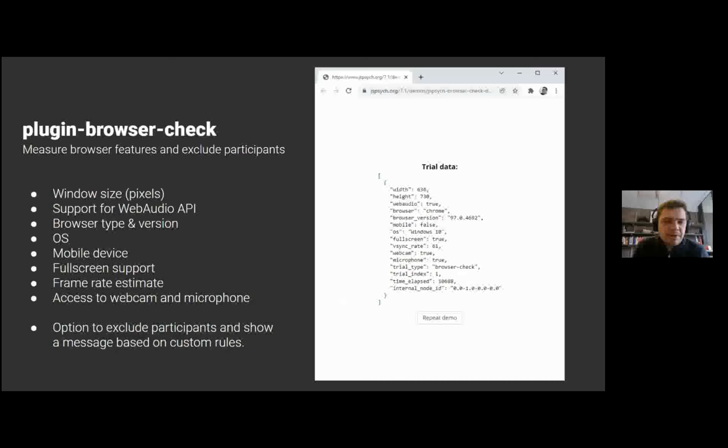Most devices run at 60 hertz, but that is now changing. There's a lot more higher frame rate devices coming out, so you can estimate that in case it's relevant. It also tells you whether there is a webcam or a microphone, although it doesn't tell you whether the participant will give you permission to use it. You'll have to use a different plugin for that. And then, once you've measured all these things, you can optionally say, I only want people who are using Chrome and Firefox to complete my experiment, and it'll branch people in different ways based on what it measures.